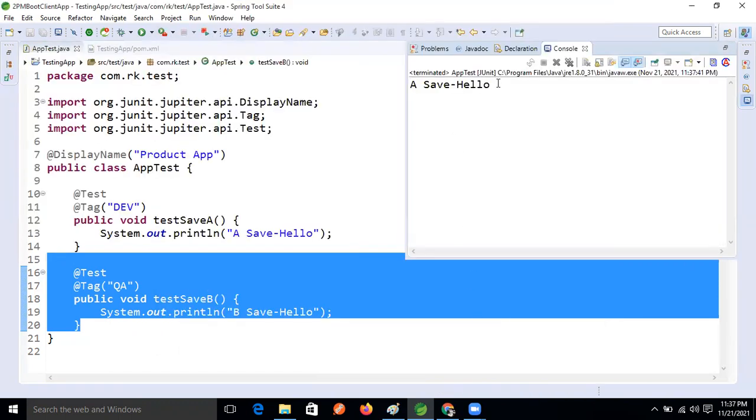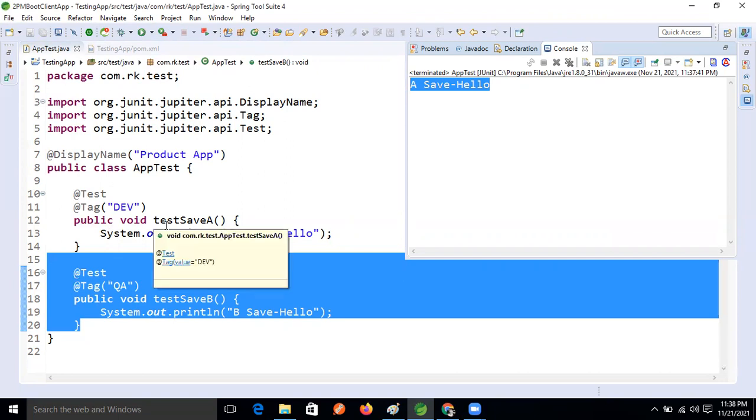See this, this time we are in the developer environment, just think about that. What are we getting? A save we are getting, right? But if a different server is there, based on the profile concept, our method will execute, guys. Here we have only one machine now, so this is the way to test.